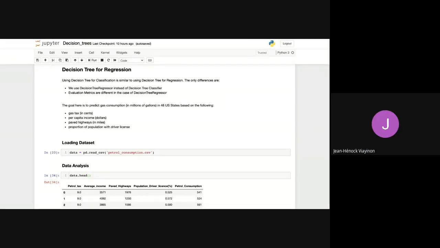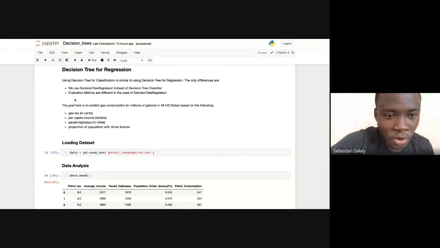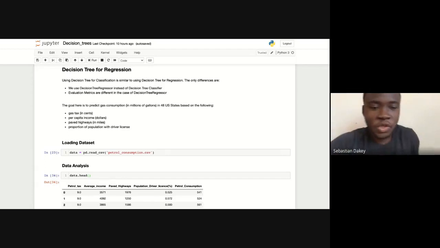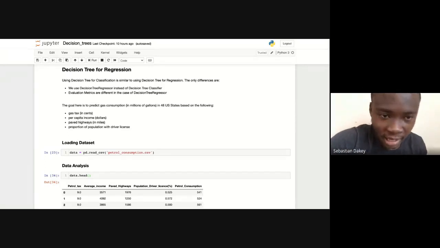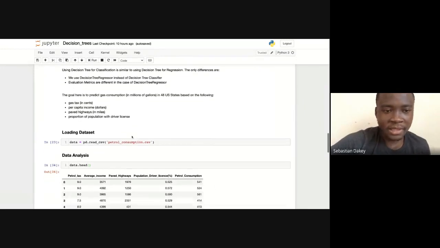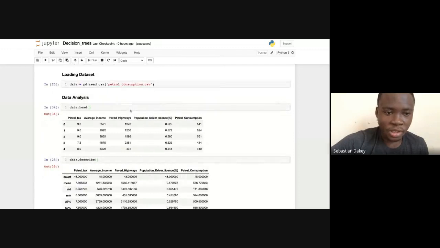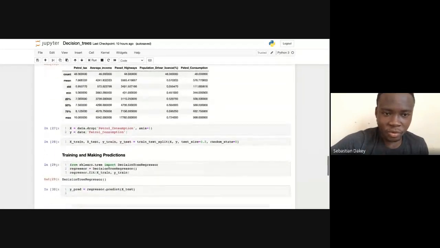Okay. All right. So for decision tree for regression, we use the decision tree regressor, and the evaluation metrics are also different. We'll get to that. So we're trying to predict gas consumption in millions of dollars in 48 US states based on the following attributes. So we load our data sets, we do the describe.